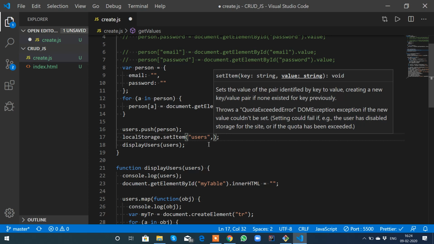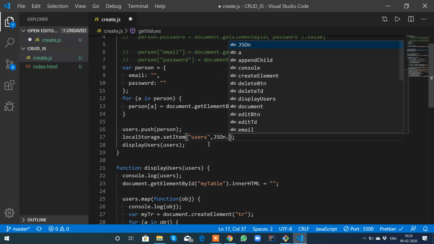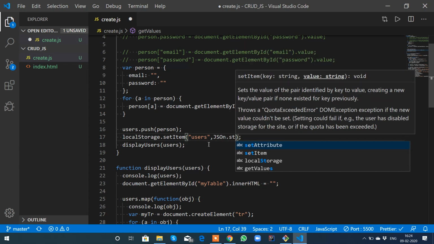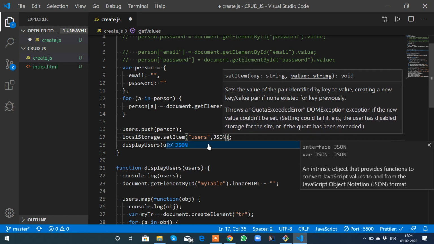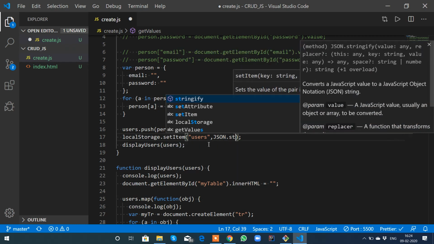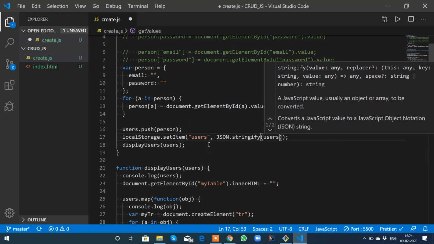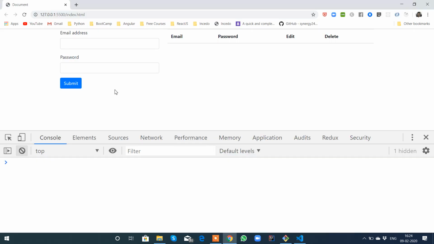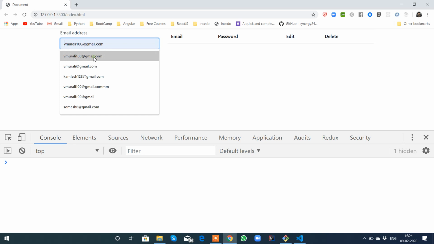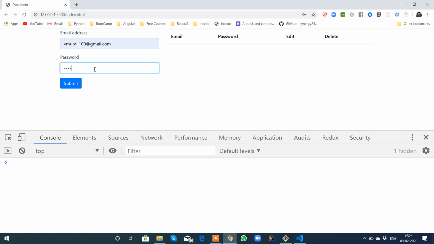So to save the data, you cannot save it as a JSON format. You need to convert this into string format. JSON.stringify, passing the users. Okay, now let's check. I have captured the object.